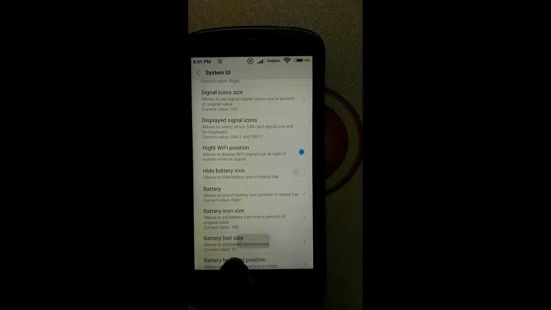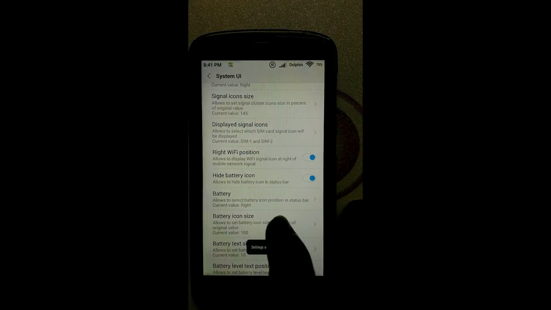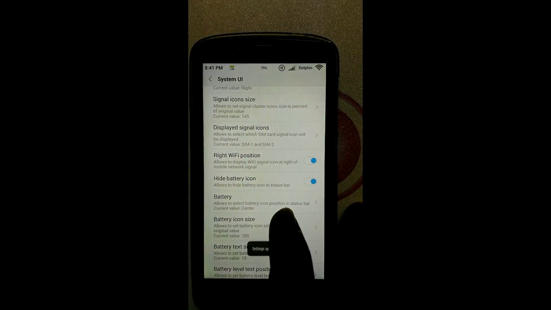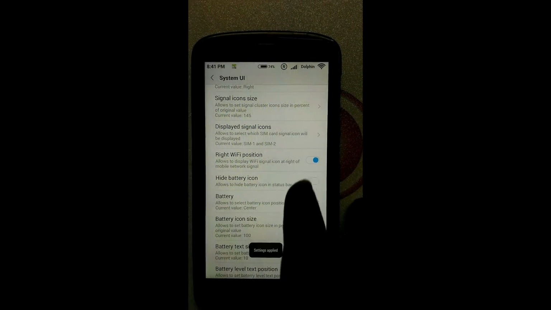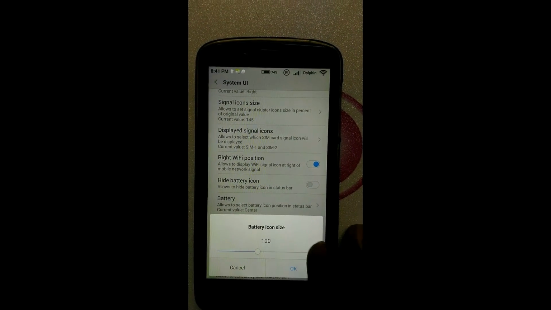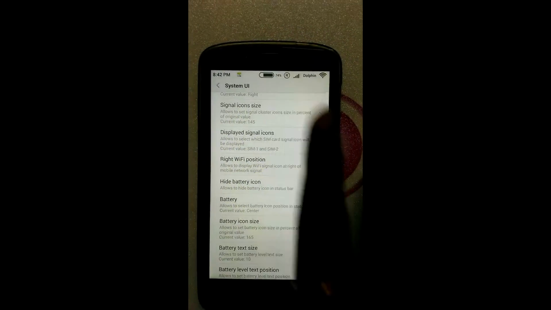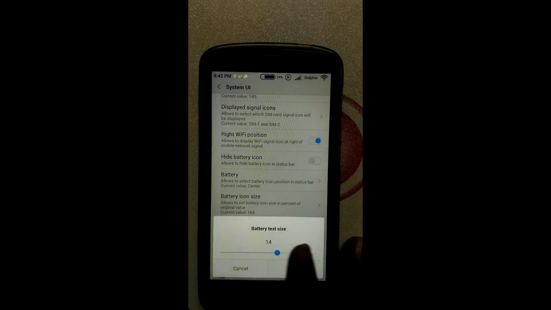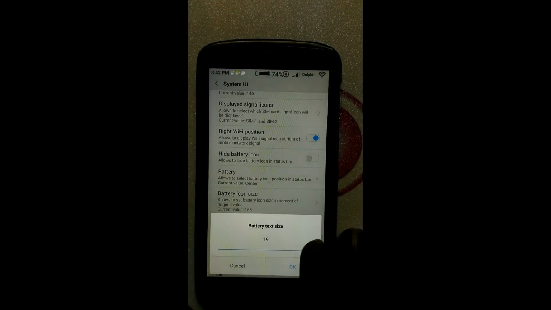Then hide battery icon. In this way you can hide the battery icon. Only percent or only battery. Here is battery icon size, you can raise the size. See this size. Battery text size, this can also be expanded. 74%.